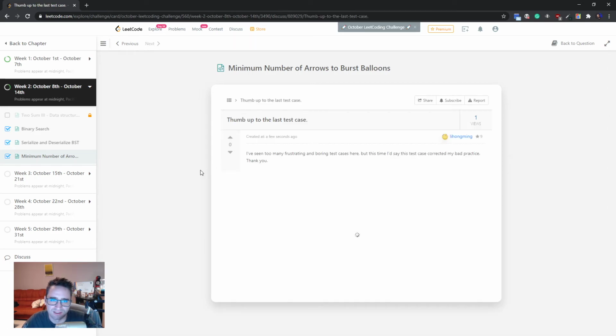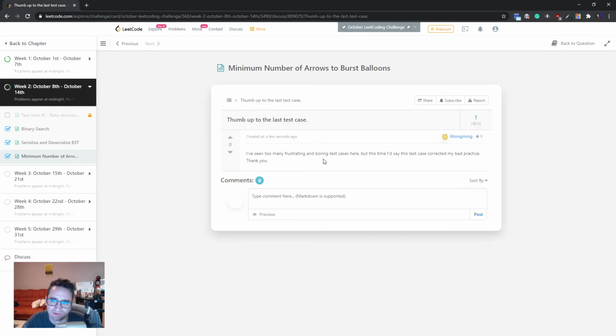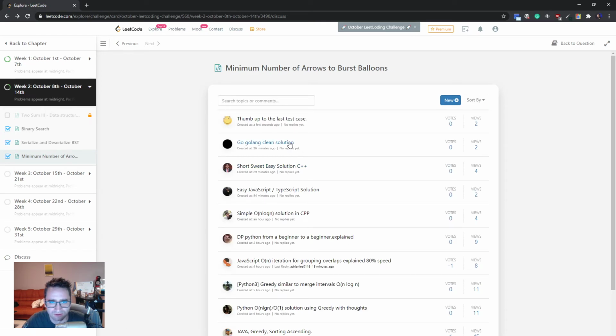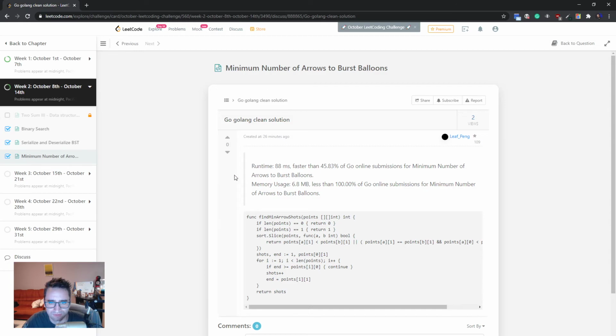Thumb up for the last test case. What is the last test case? Golang clean solution. If len is 0, return 0. If len is 1, return 1. Oh, I mean, you can probably hard code a bunch of these solutions.